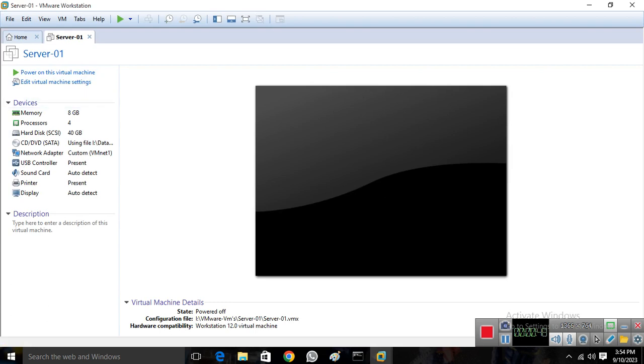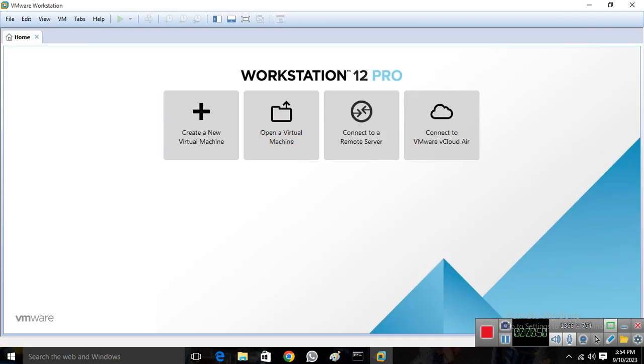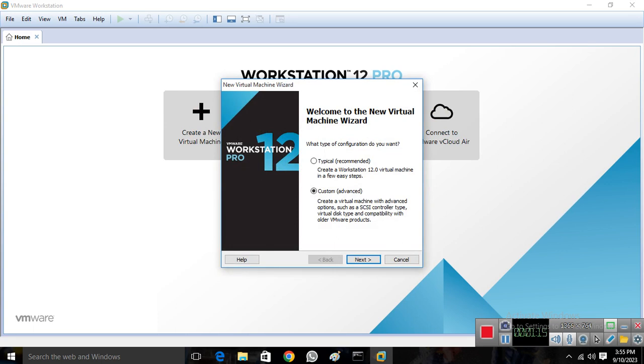Over there, you can see that we have VMware Workstation 12 Pro. With the help of this VMware Workstation 12, I'm going to create a lab setup. You can use VMware Workstation 15 or 16 also, but 12 also supports Server 2022. Now we'll go for creating a virtual machine. I'm going to create 5 virtual machines for servers and 2 virtual machines for clients.